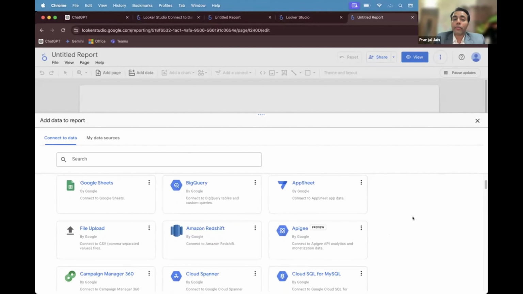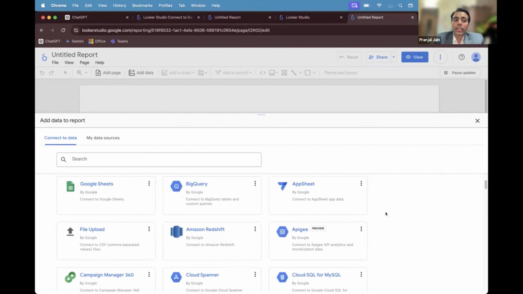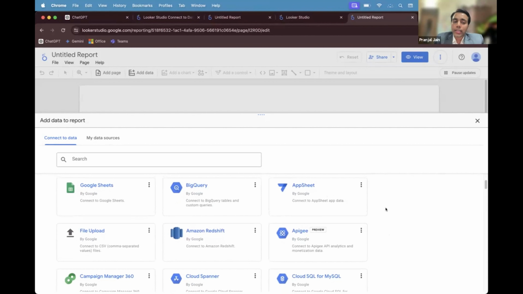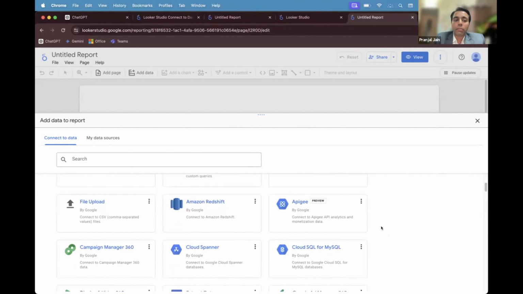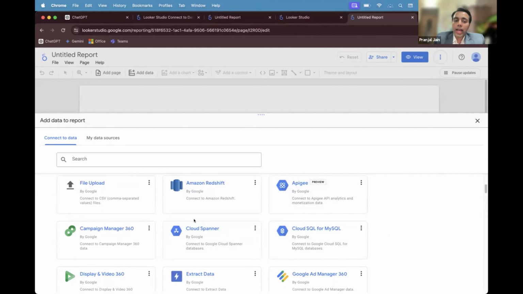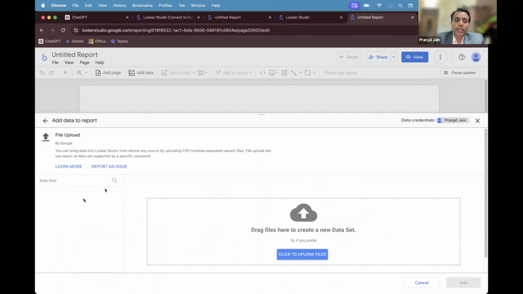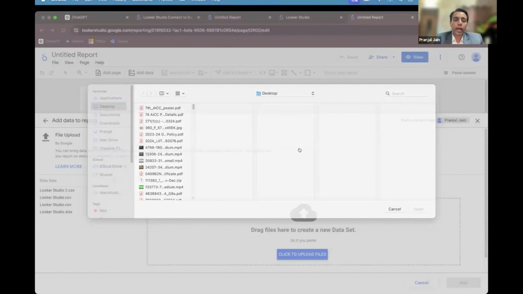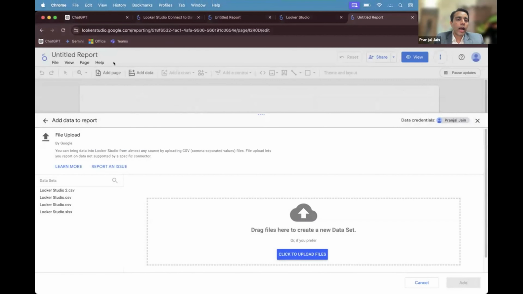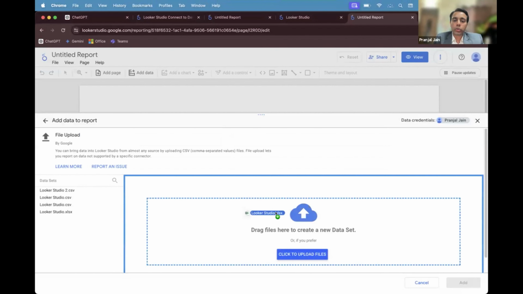And we know that when we are working with a multinational corporation, or when we are ourselves one of the biggest CA firms in the world, we require scalable models. So we can have 900 data sets, but let us take one file upload. From here, I will do file upload, and I will go up here. I have my data here, Looker Studio.